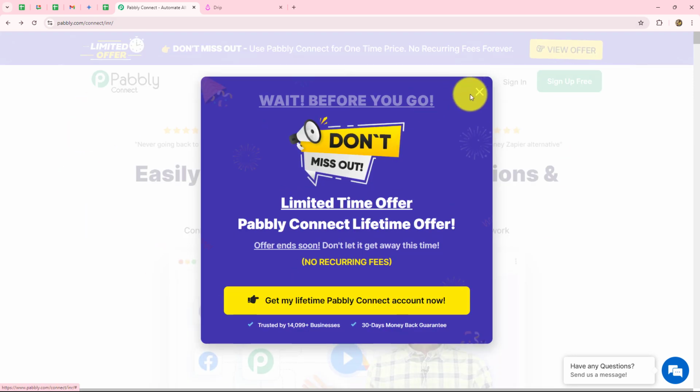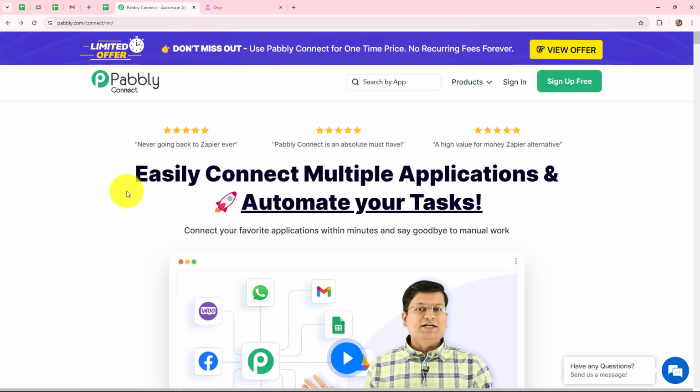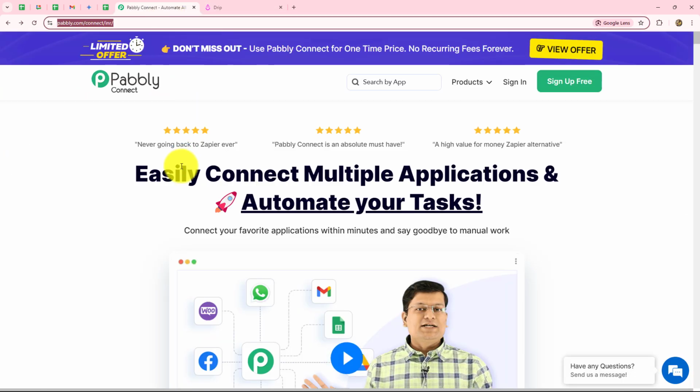Pabbly Connect is an amazing automation and integration software which helps us to automate all our repetitive tasks without any coding and programming skills. With the help of Pabbly Connect, you can set up connections between your work applications. So by setting up a connection between Drip and Pabbly Connect, you will be able to easily connect your Drip account with other applications which you are using for your business, such as Google Sheets, Microsoft Excel, WhatsApp, Facebook lead ads, etc. So let's get started.